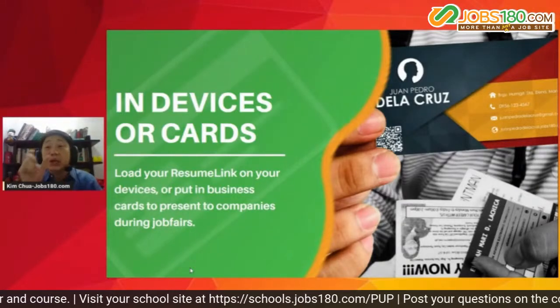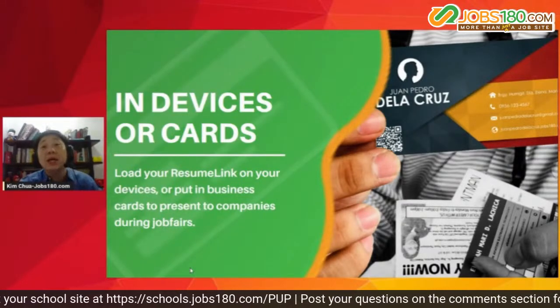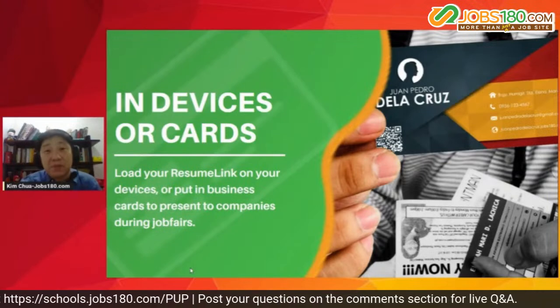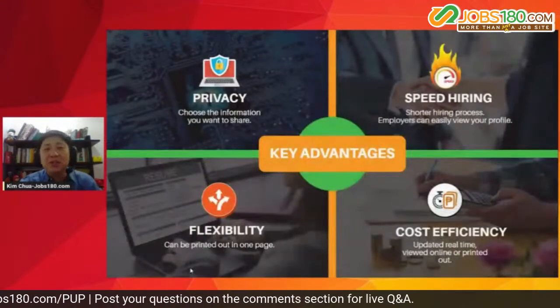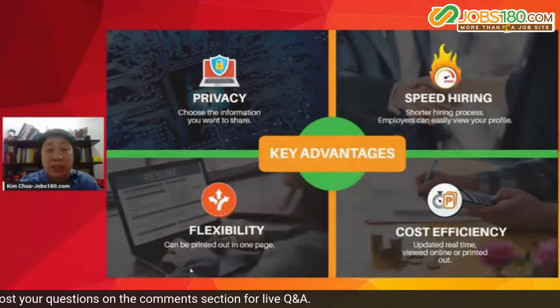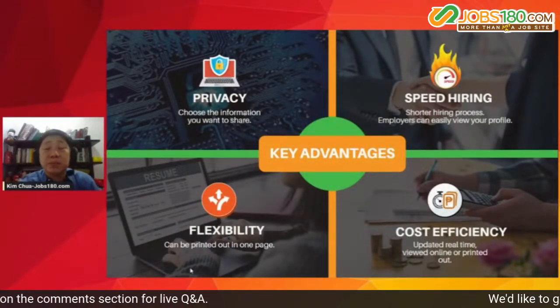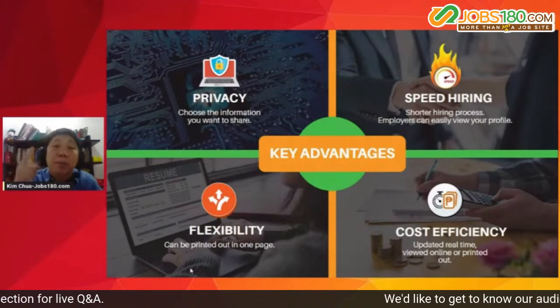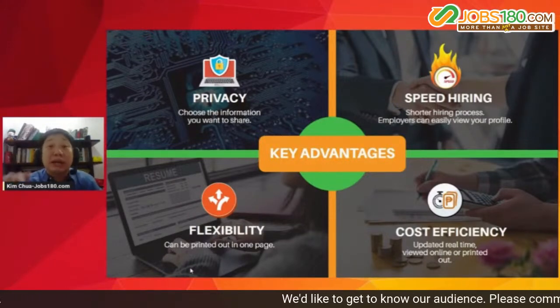Diba? Pero ang point ko is, resume link, pwede na siya makita ng mga HR or mga companies na bibigyan mo. Diba? So you have peace of mind now. Okay? So there's a lot of advantages using resume links. In fact, doon pa lang sa privacy portion, panalong-panalo ka na. Ikaw ang may control ng privacy settings mo real time.